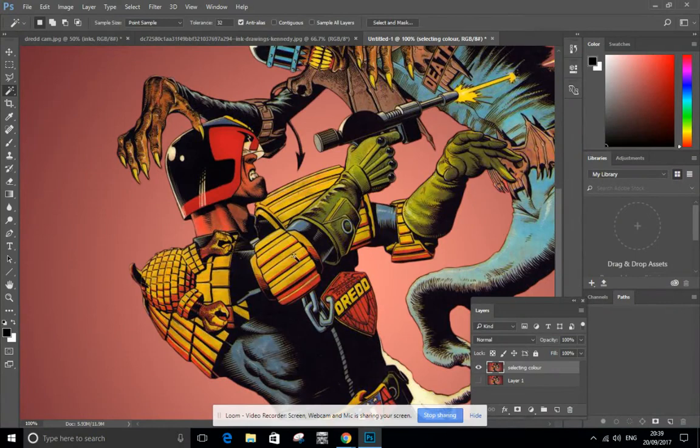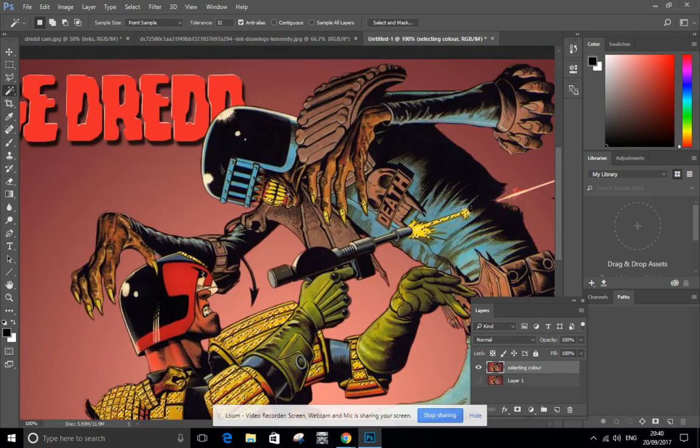So here I'm going to select the yellow of his shoulder pads. Now you can see that only a small fraction, an area of the yellow has been selected. These areas here haven't been selected. This little chap here, his teeth, they're kind of yellow, but they've not been properly selected. And the laser blast here. That's down to something called the tolerance.